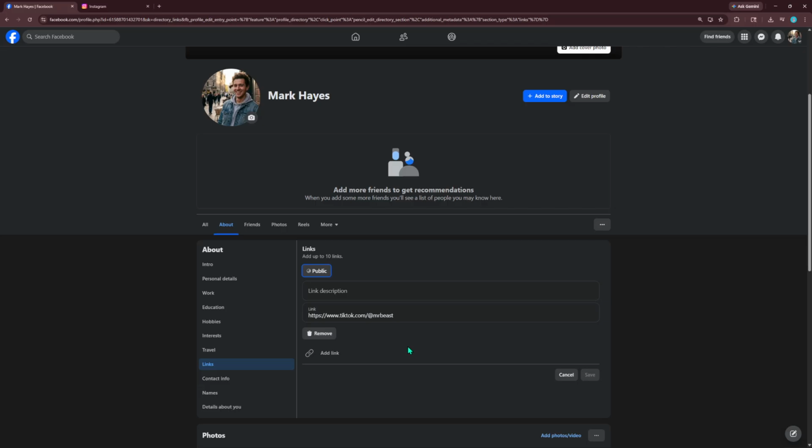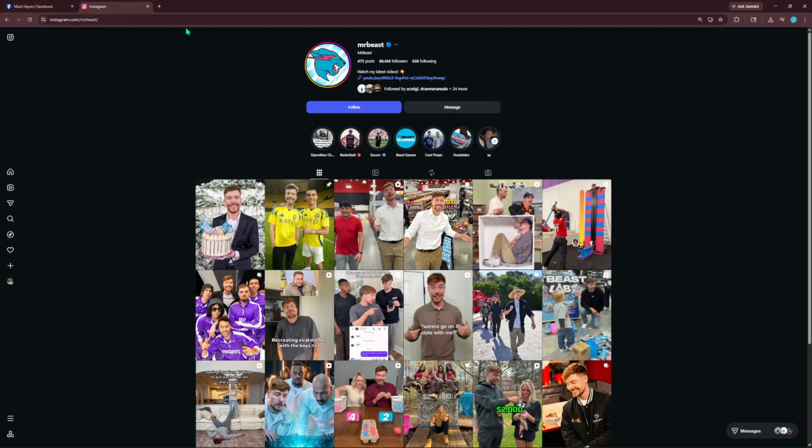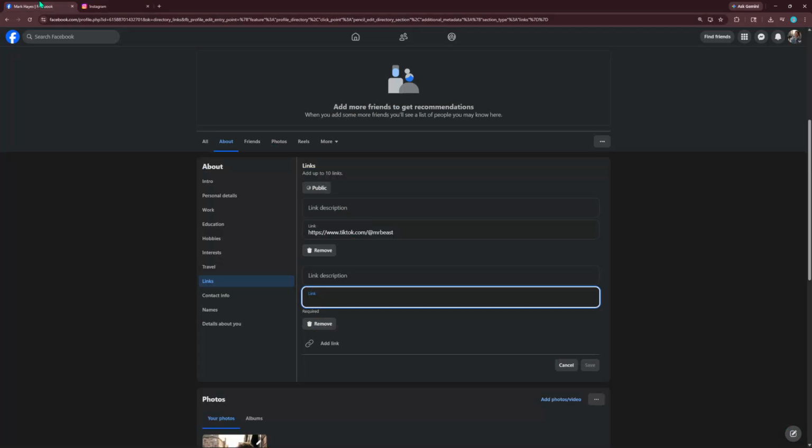With the editing options open, you should see an option that says Add Link. Click on this button. It will open a field where you can type in a URL. This is where you will enter your Instagram link. Make sure you type it accurately to ensure people can follow it to your Instagram profile without any issues.